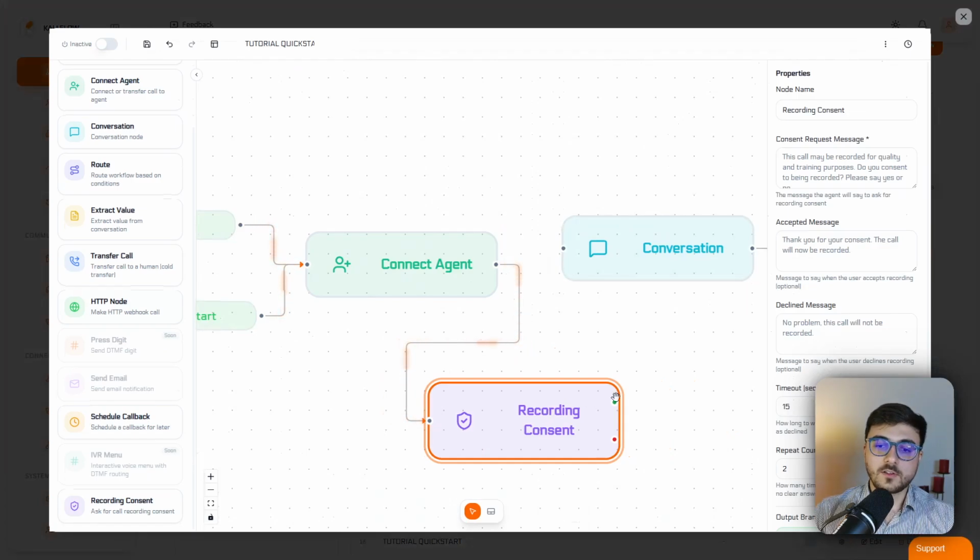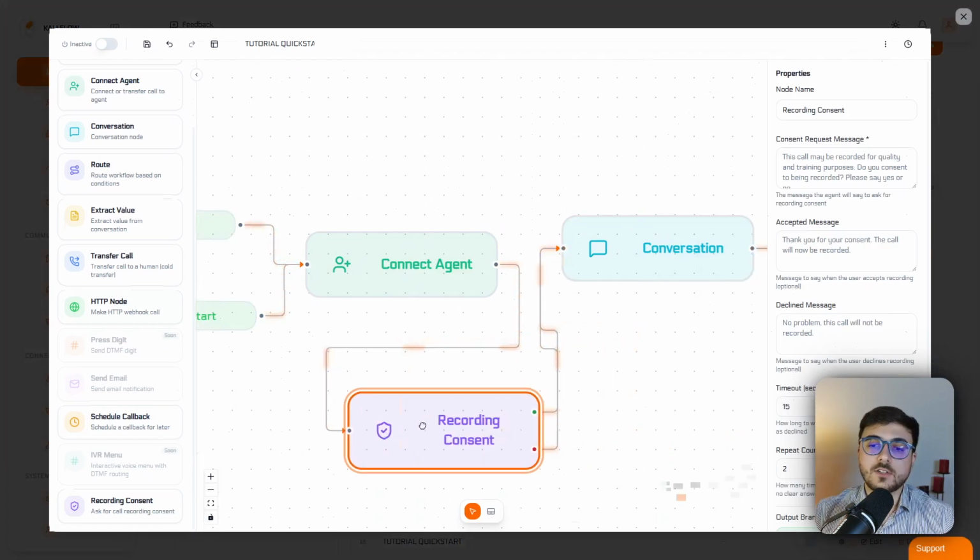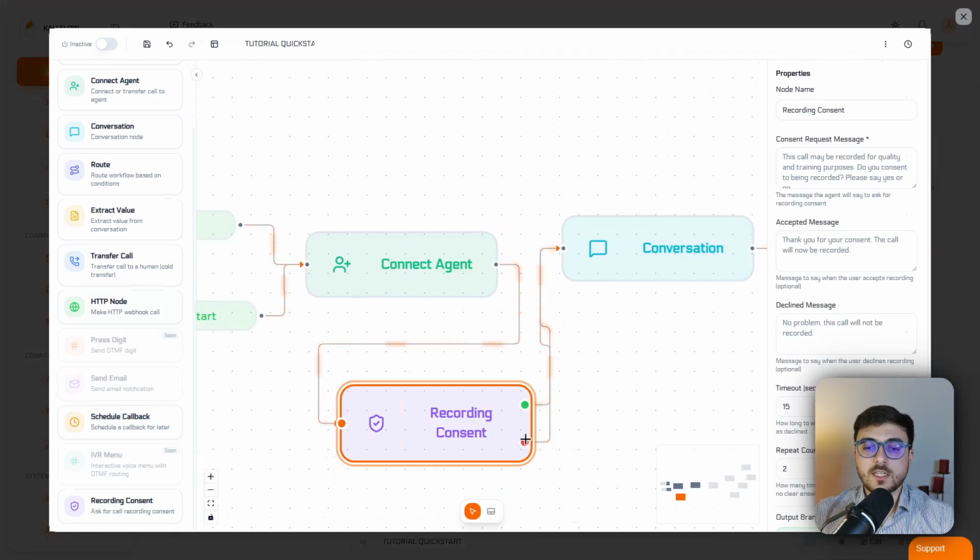In the green node, it's basically if the human accepts recording or if it denies. Okay, it's just going to start recording in case that it accepts, or not record at all in case that the human denies.